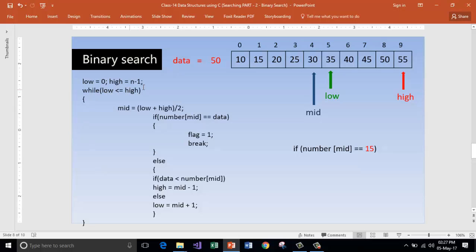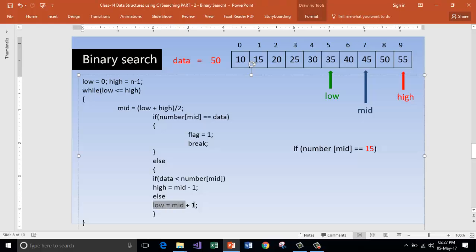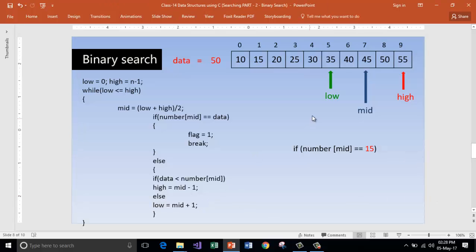So is low less than or equal to high? Yes, obviously. So now make low plus high by 2. What is low here? 5. 5 plus high gives you 14. 14 by 2 gives you 7. Now mid is pointing to 7. Yes, right. Is number of mid equal to data? Is 45 equal to 50? No. Is data lesser than number of mid? Is 50 less than 45? No. So we are changing the content of low again. Here we are pointing low one position next to mid, right? So this will be my low now, right?